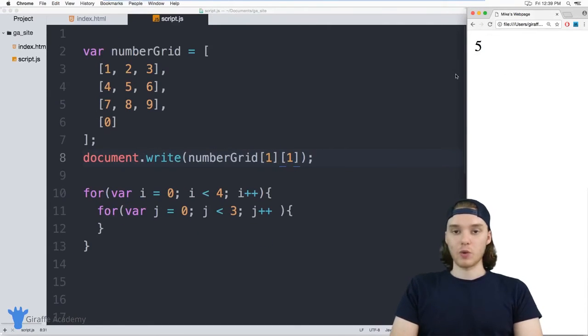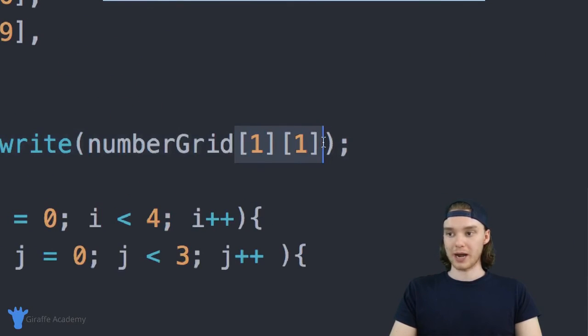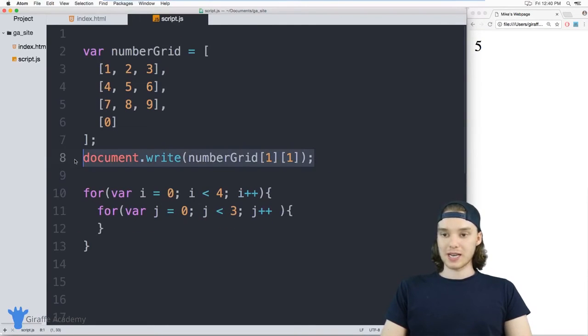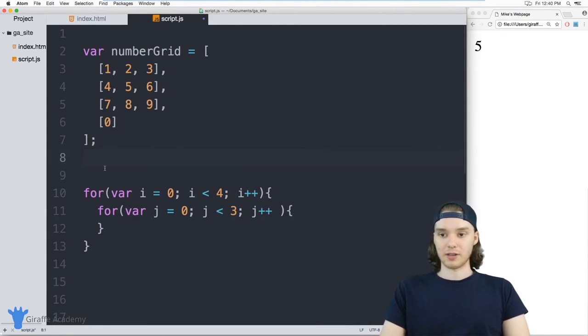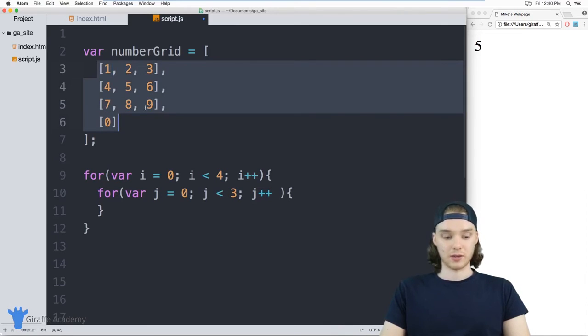So that's basically how we can access any of these elements inside of these arrays. We can use these 2 square brackets here to specify the row and then specify the column. Now let's see how we can use this with our nested loop. Basically, we can use this nested loop in order to write out the contents of the array. All I want to do here is just spit out the contents of this array.